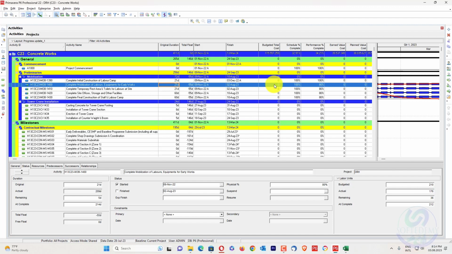And what is a revised schedule? In a revised schedule, you need to know what your new finish date is.